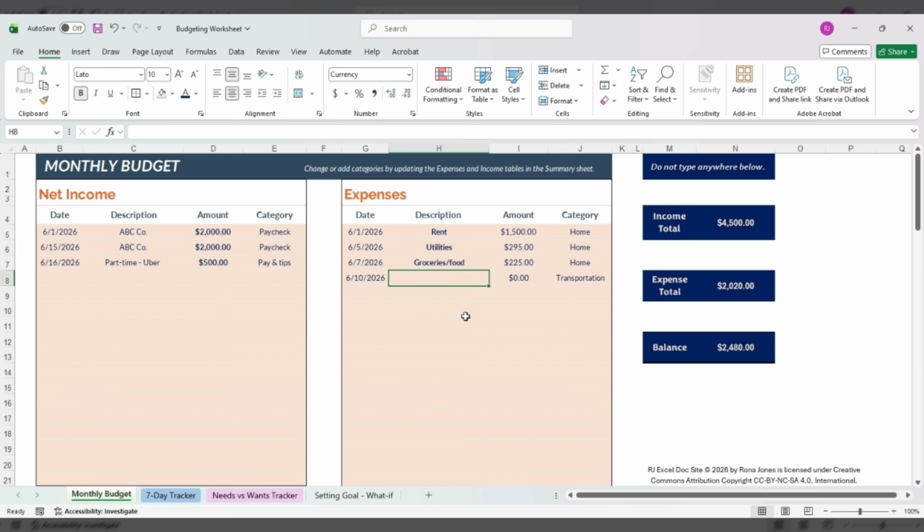The worksheet calculates your total income, total expenses, and remaining balance. Don't focus too much on the numbers until you've entered all of your income and expenses for the month. Once you've finished, you'll have a much clearer understanding of where your money is going and where opportunities may exist to save. Now let's take a quick look at the additional tabs.